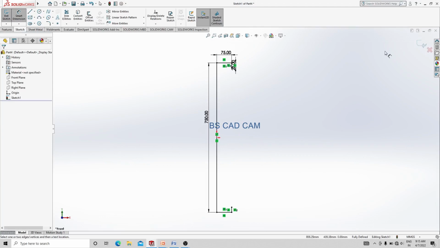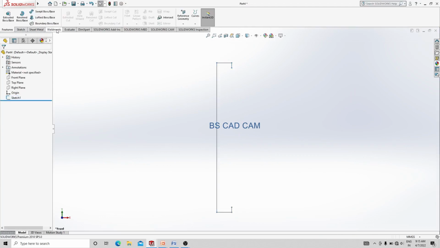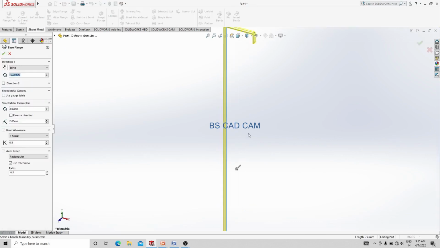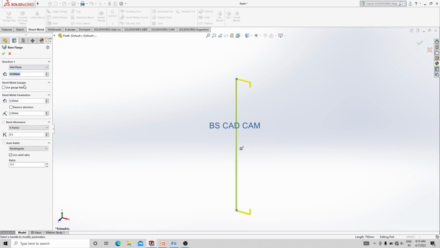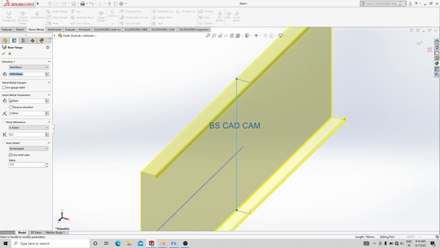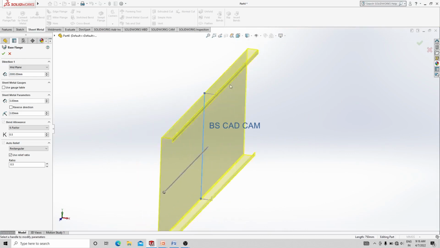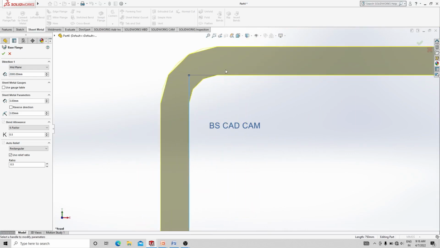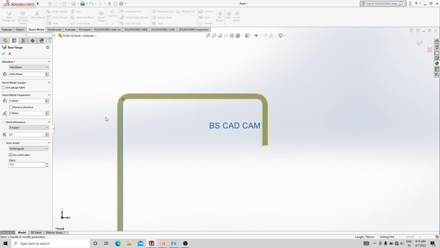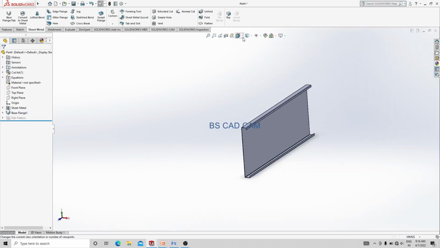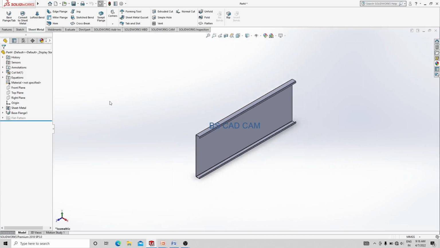Okay, now exit sketch. To move into sheet metal, take a base flange tab, select the profile and select up to mid plane. This is 2000. Okay, here we check it. The thickness is 3 mm and the radius is 3. Okay, then before we select OK, take this outside of your profile. Okay, then OK. Here one part is completed.